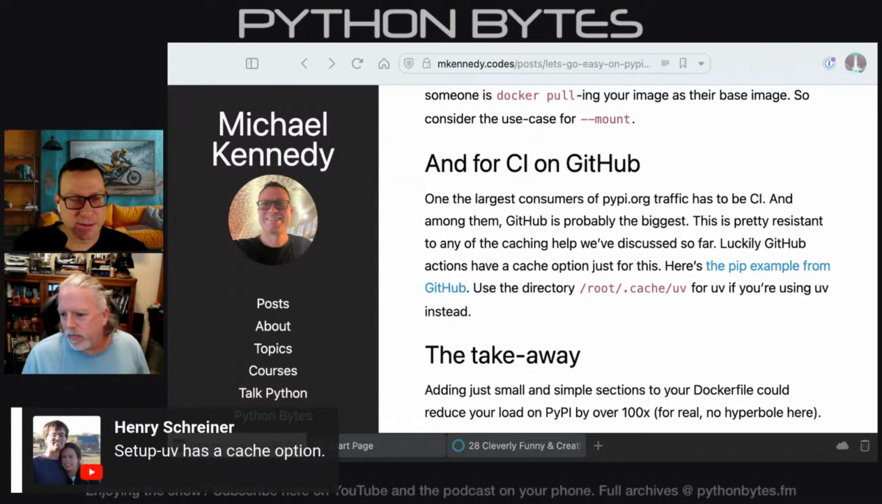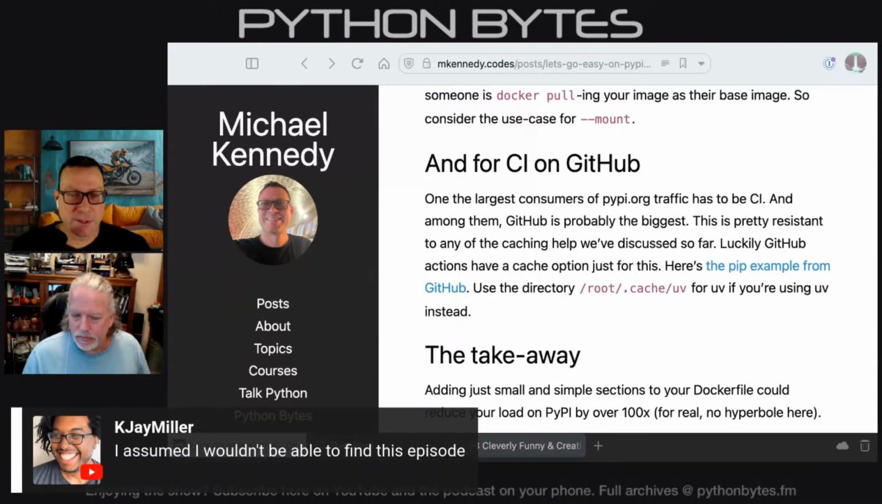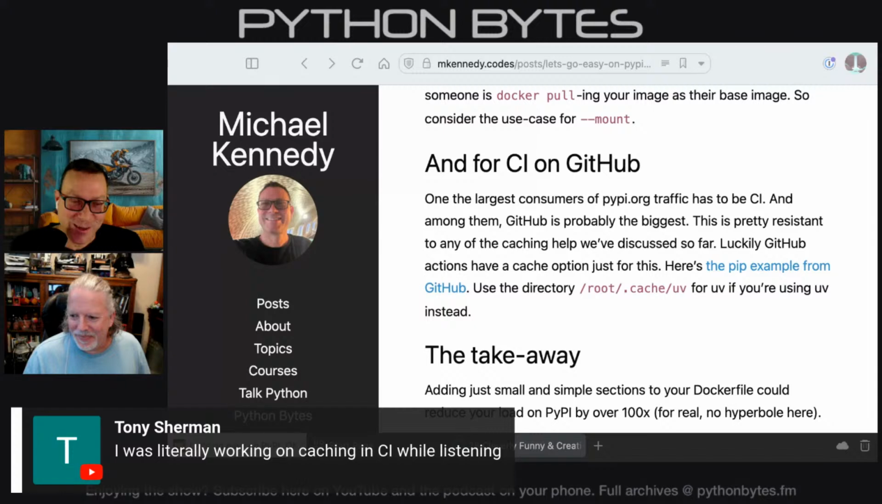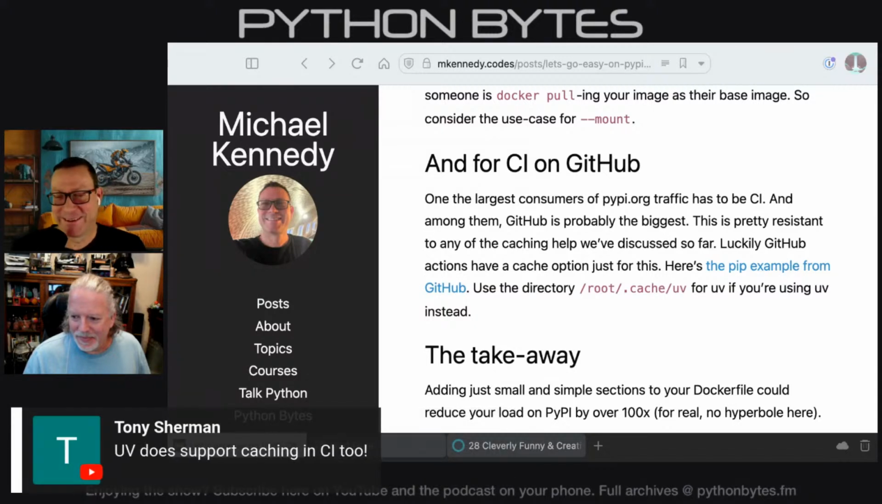Henry says setup-uv has a cache option. Excellent. That's awesome to hear. All right. And then Jay Miller dropped in to say that he assumed he wouldn't be able to find this episode, but like us, he eventually found his way. And also, Tony out in the audience says, I was literally working on caching in CI while listening. UV does support caching in CI too.